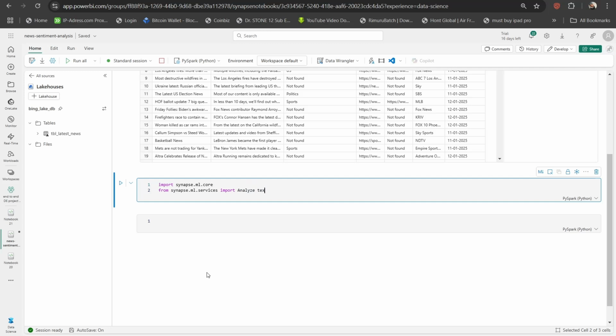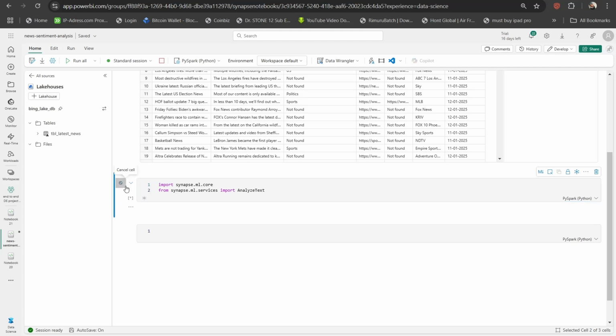Import analyze text. Oops, I am writing this wrongly. Import analyze text. That's very good. So from here on out is where the work actually starts. From the snaps.ml library, specifically the ml.services, we're going to be importing a pre-trained model called analyze text. So let's run the code cell.